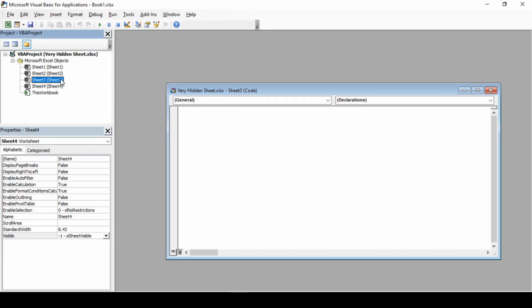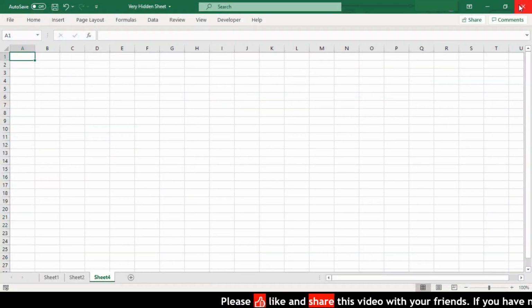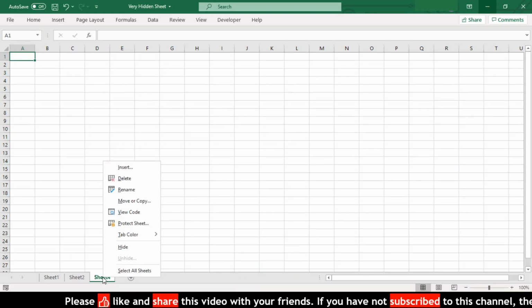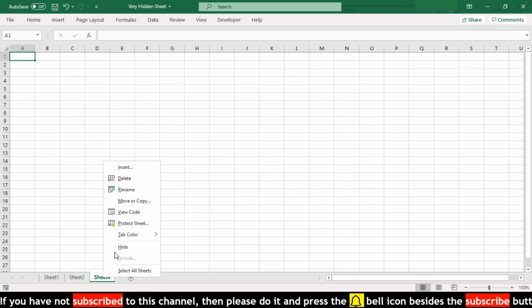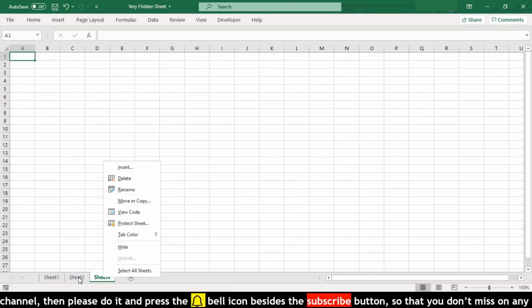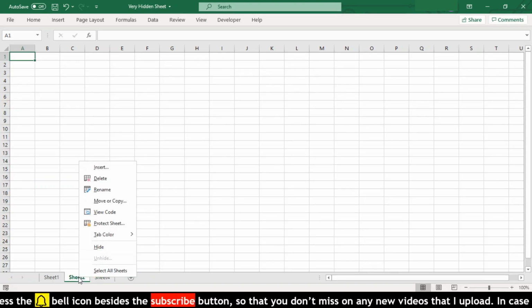In case we need to make this visible, we will have to select the first option back. But for our demonstration purpose, let us keep this as very hidden. That's it. Let us close this VBA editor and return to our Excel file. Now when we right click on the Sheets tab, we can see that the Unhide option is unavailable. This is because the very hidden sheets can't be unhidden in a regular manner.